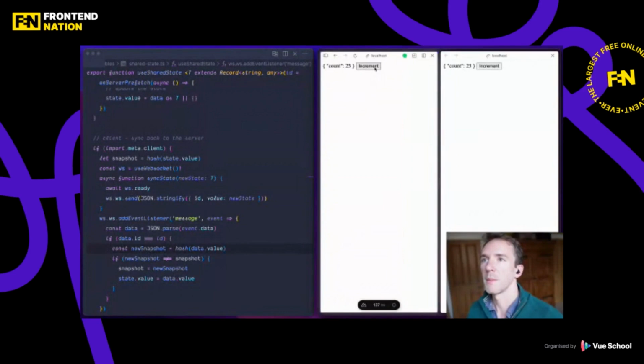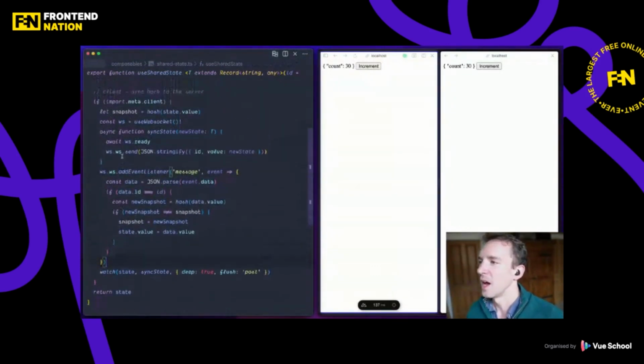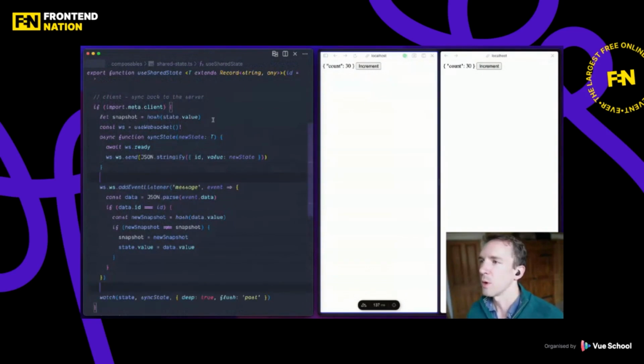So basically I'm updating the state and it's being synced across tabs. That is pretty cool, isn't it? Like I never get tired of that. That's so fun. Okay, so we might want to do a little bit more, right?